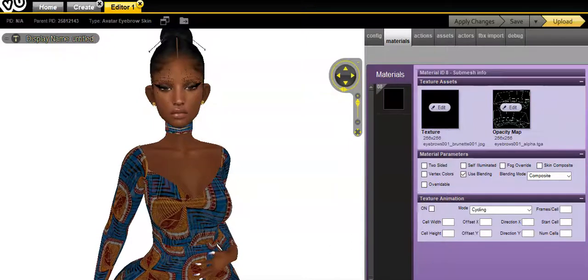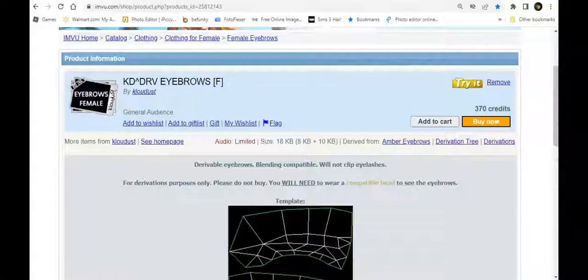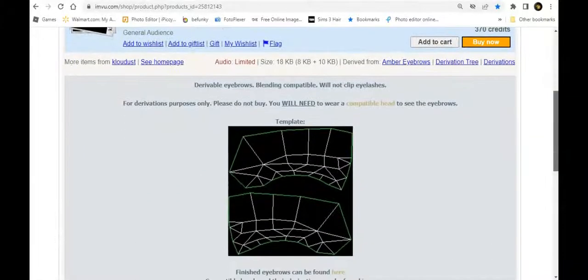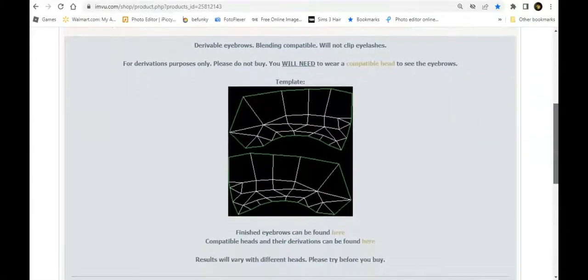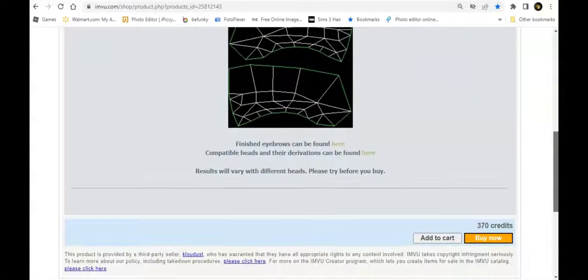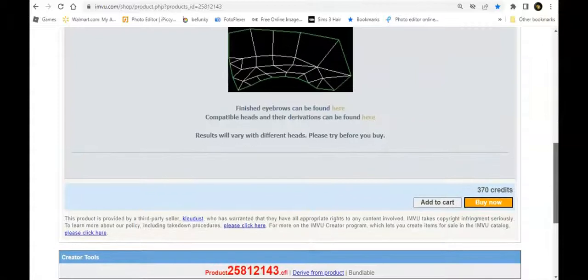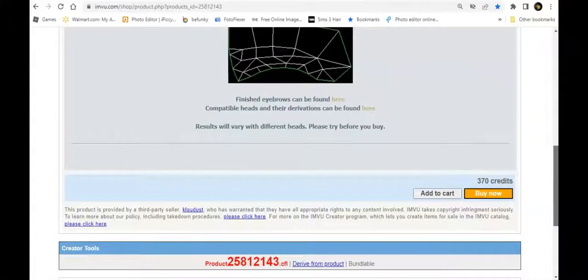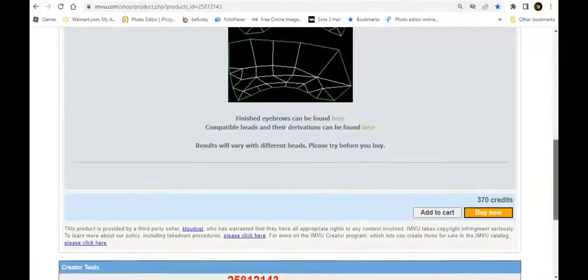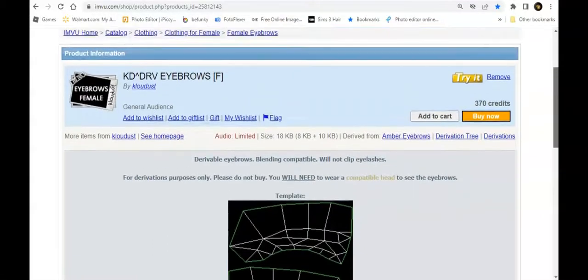Okay, so let's get started. I'm going to show you guys who I derived from. I derived from Cloud Dust. So this is what the template actually looks like. It's pretty simple. It's only one thing that you need to download, and it's very cheap to derive from. 370 credits is not bad. Here goes the product ID number, or you can click derive from product. It's pretty simple.